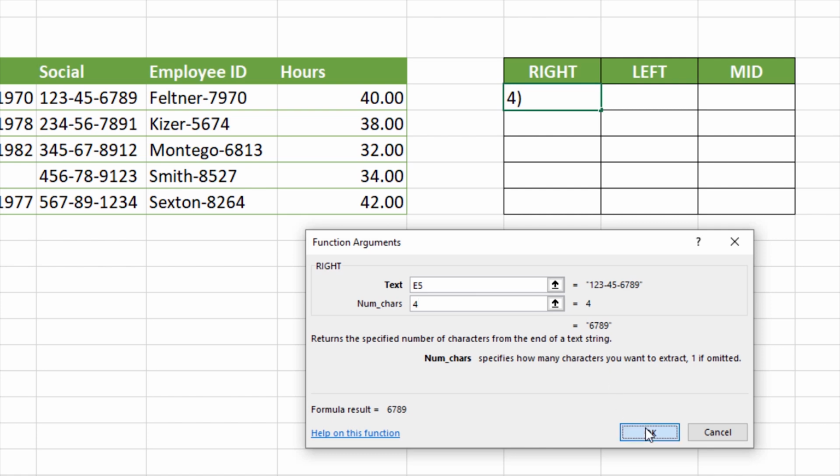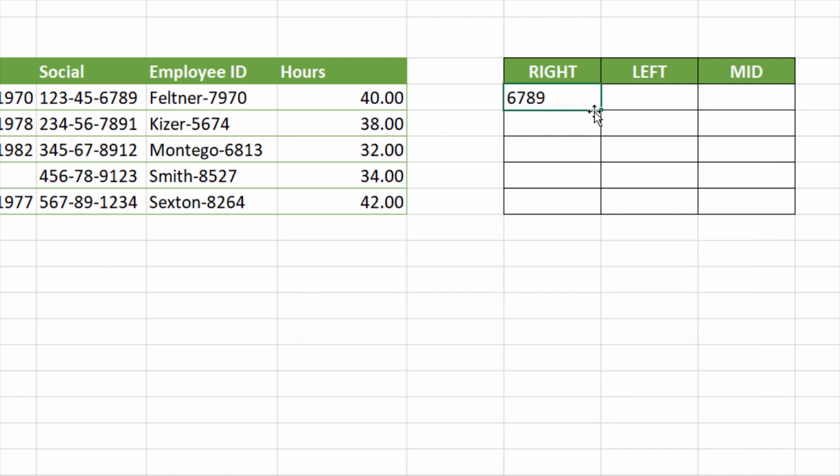So we'll click OK. Because this is a relative reference, we can click and drag this using the autofill or the drag fill to pull the remaining employees' last four digits of their social. Let's go ahead and look at using the left function, which is the opposite. It's going to pull it from the left side.